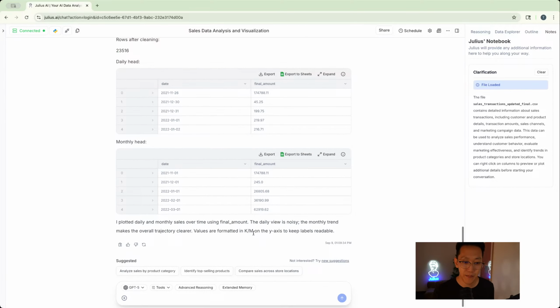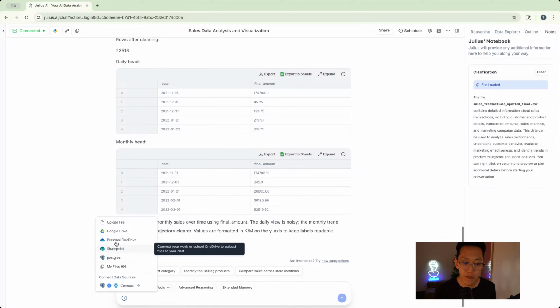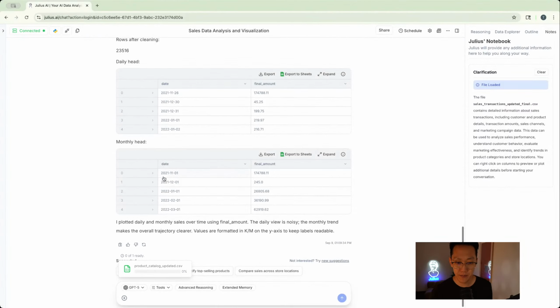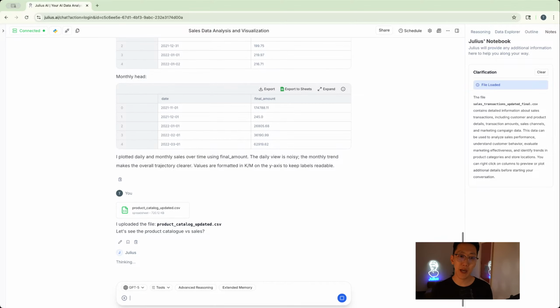Let's actually add in another file. I'm just going to upload a new one. Let's try out our product catalog. Again, Julius is going to load the data. It's going to dive into there and get some previews of the data and understand it. And here's where I could just say, let's see the product catalog versus sales. Maybe that'd be an interesting way. So maybe we can compare products and sales. And let's see how this works.